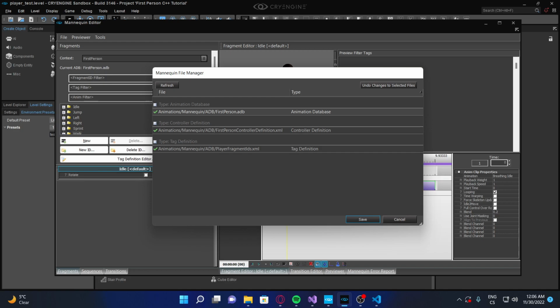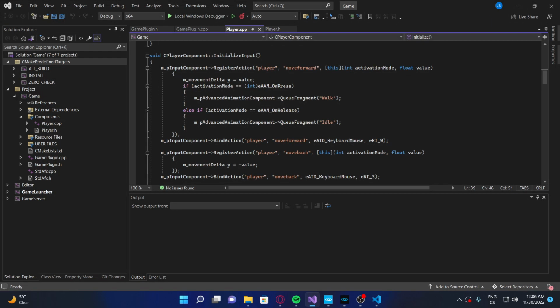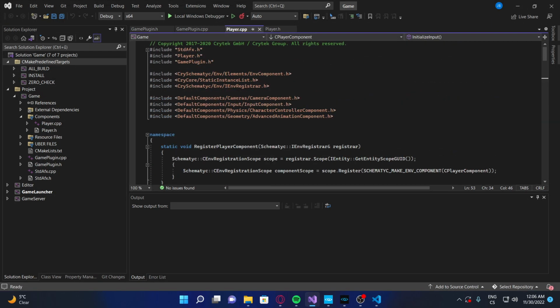We're gonna hit save, and I'm going to keep this open because we're gonna need those names, those fragment ID names, to be used in our code. So we're gonna go to Visual Studio, and this is where our coding part starts.